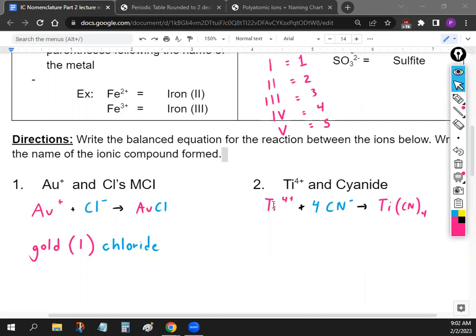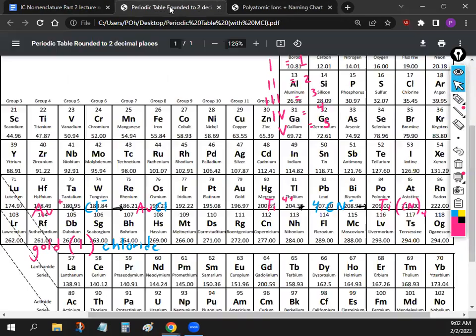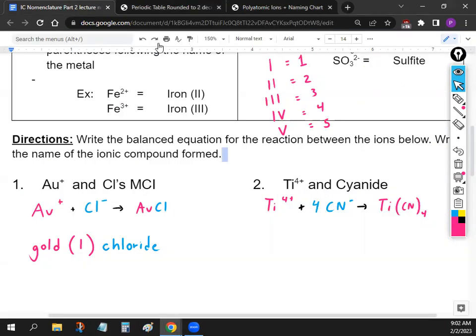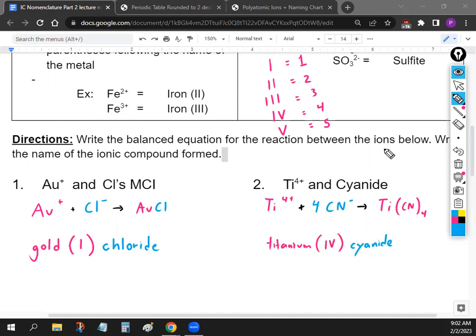Okay, let's do the name now. If you looked up Ti on your periodic table, you should see that Ti is titanium. So we're going to write titanium. Now you should notice that Ti is in the middle of the periodic table, so we have to put that 4 next to it for the charge. And then the anion is cyanide. So there you go. That's going to be your name.